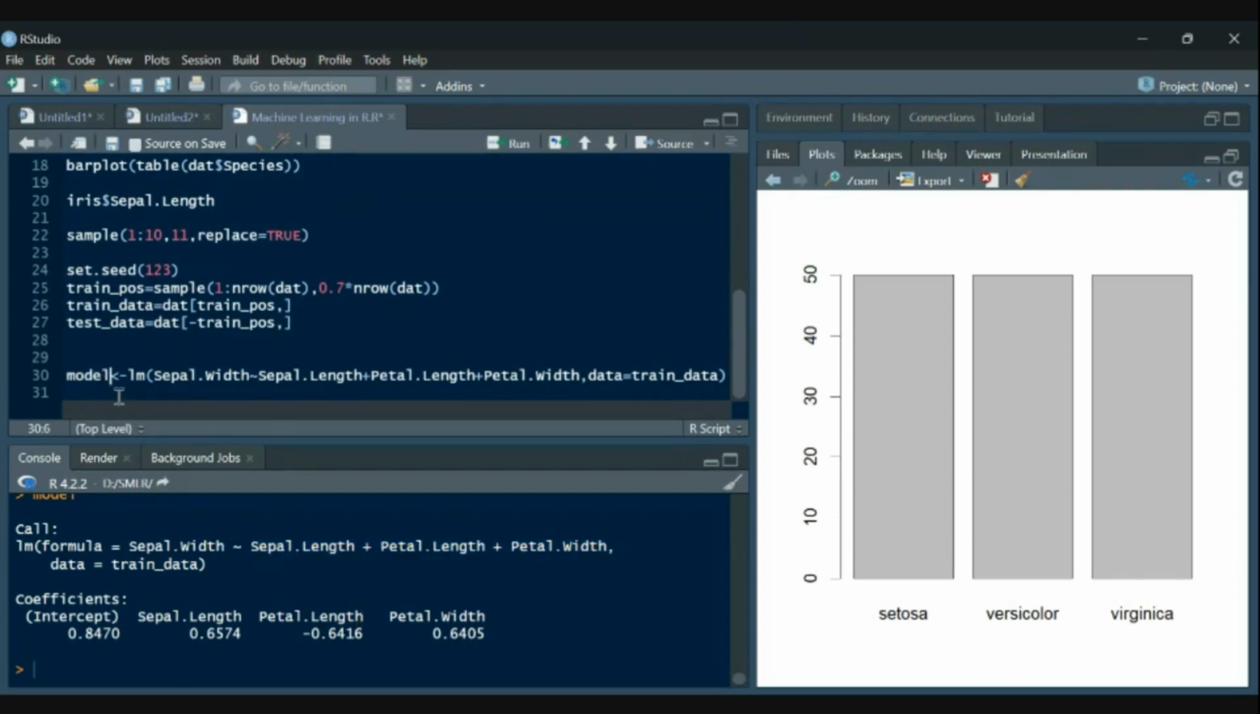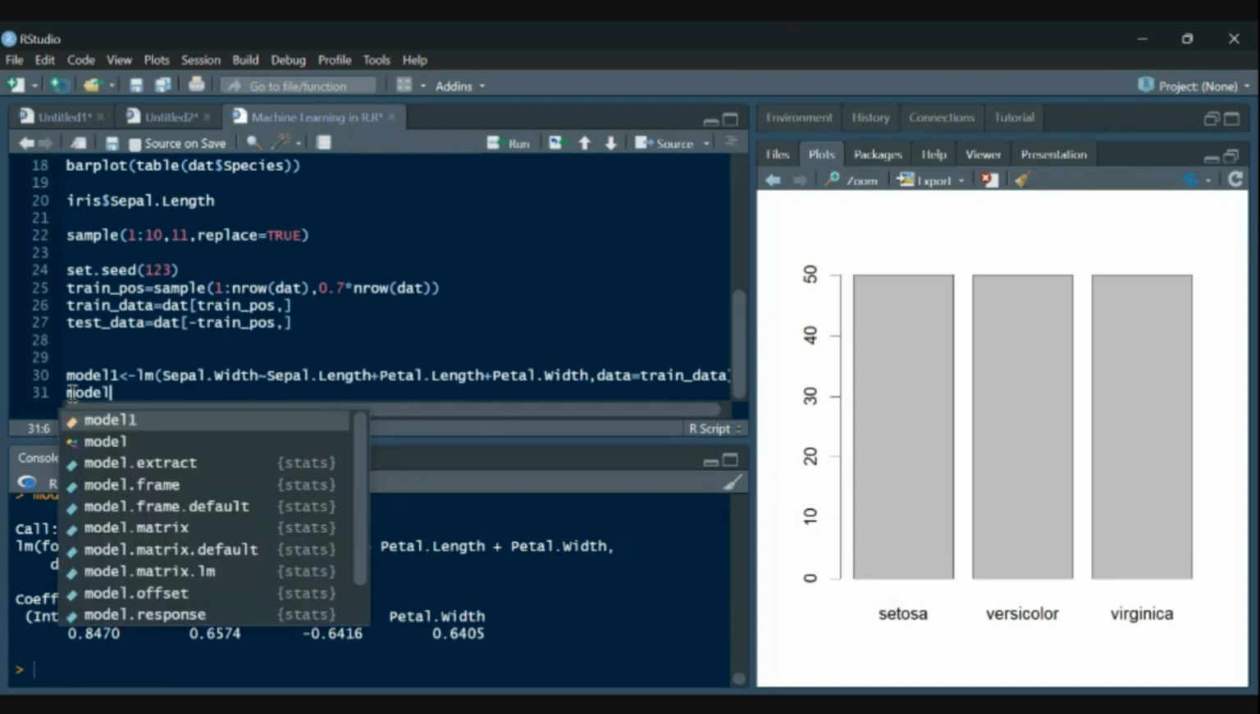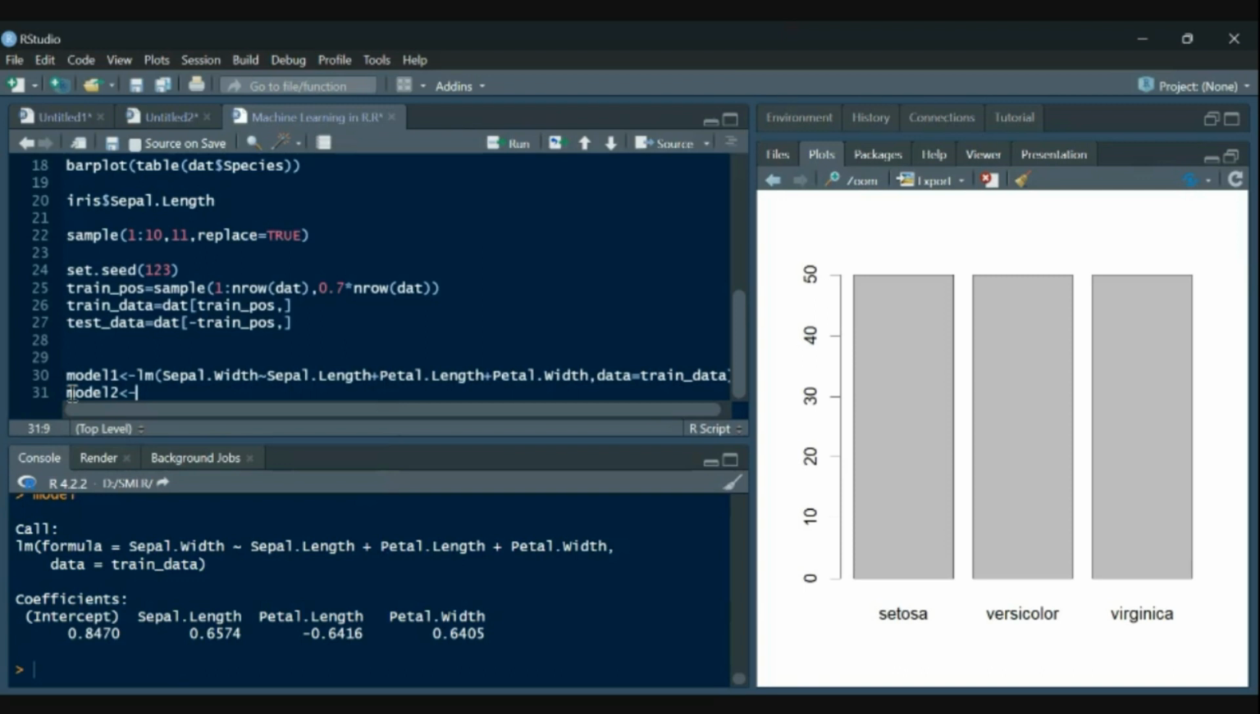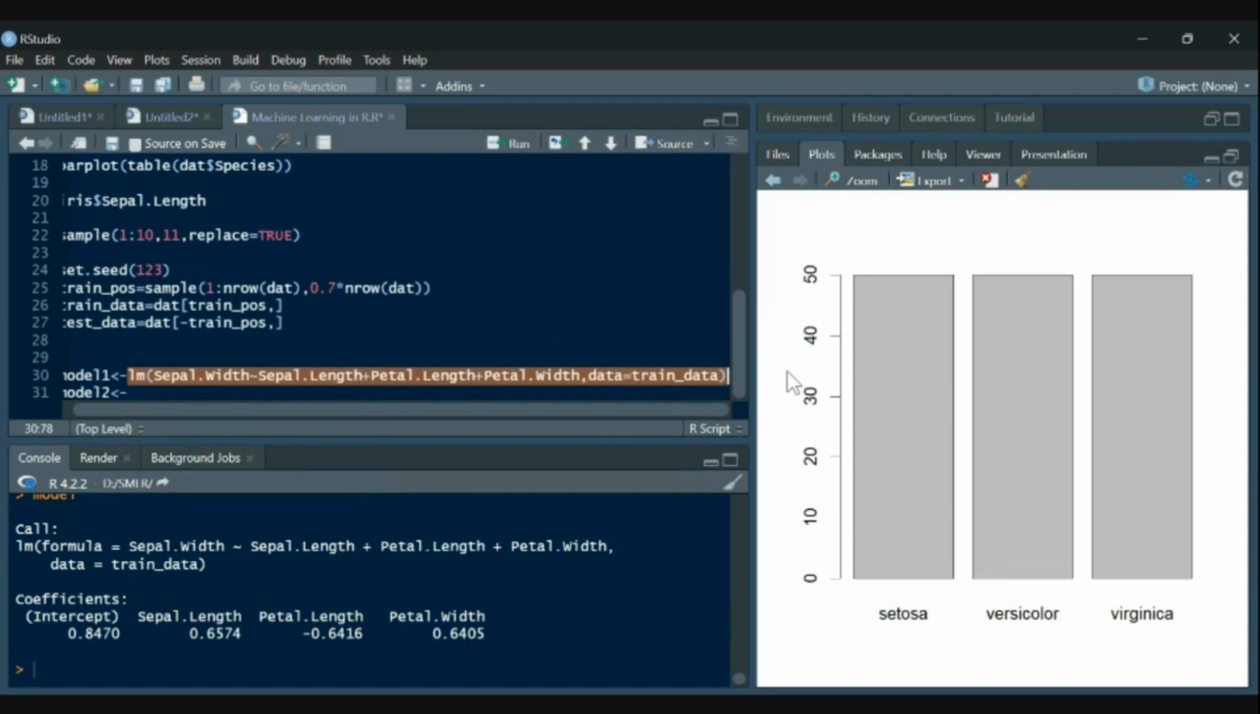Let's name it model number 1. What we can do is create another model, model number 2, let's say, based on this LM. So this is sepal, let's say only a function of sepal length and petal length.